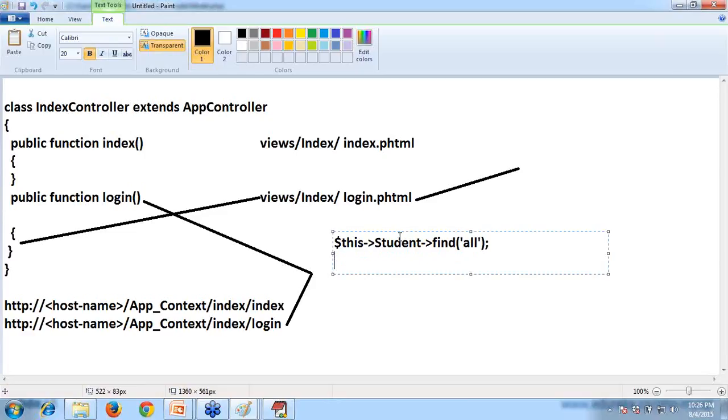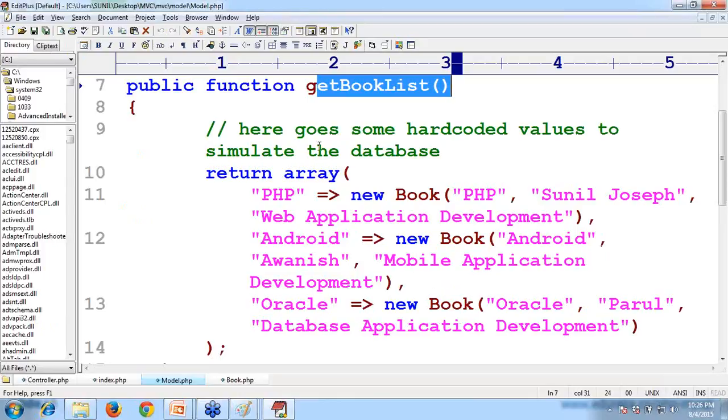Student is the model, which is the table name, students. $this->Student->find('all') is equal to select * from students. If it is the Zend framework or any other framework, we'll say $this-> the corresponding model, whatever the model name is, that model name object -> fetchAll. It will fetch all the records. So that same thing is implemented here.